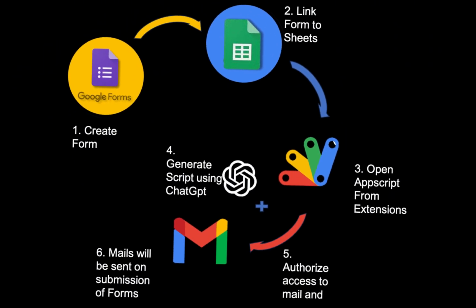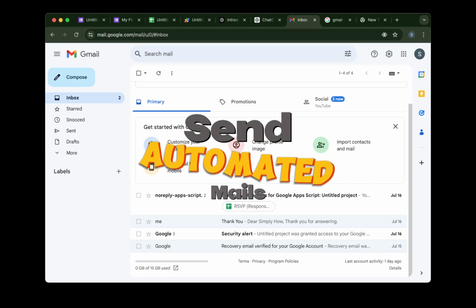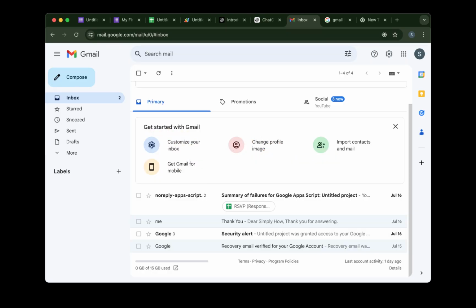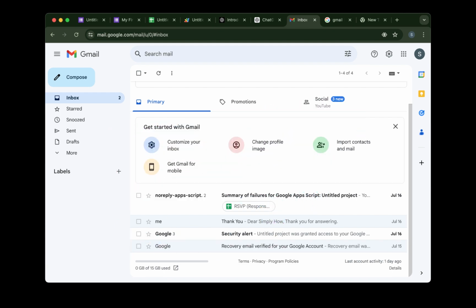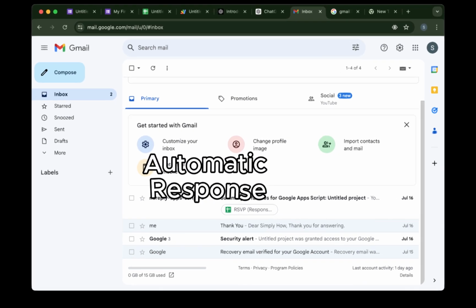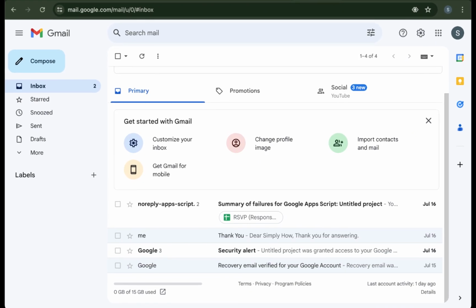In today's episode, you're going to learn how to send automated mail to respondents of your Google Forms. Maybe you sent a survey around, you sent a questionnaire, and you're seeking to reach out to the respondents automatically via mail. Yeah, this is a tutorial right for you.